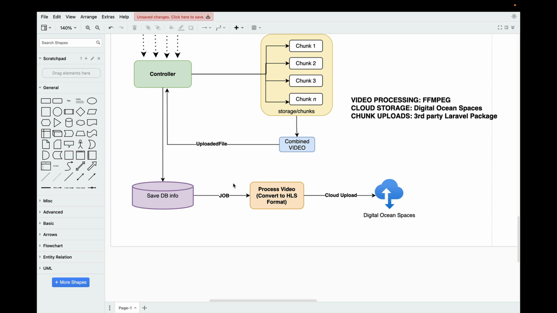And to do that, I'll kickstart a job. Once the video has been uploaded and a record created in the database, I'll kickstart a job which will run in the background, which means the user doesn't have to sit and wait for their video to be processed. They can just go on and create more content for their course while we are processing the video in the back end. And so I'm going to kickstart a job that handles the video processing.